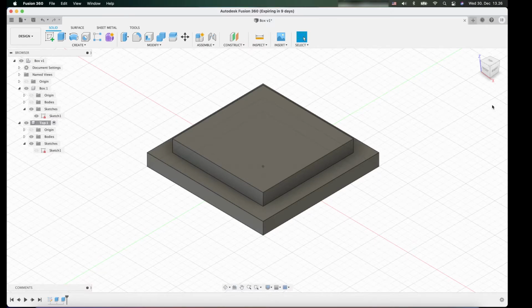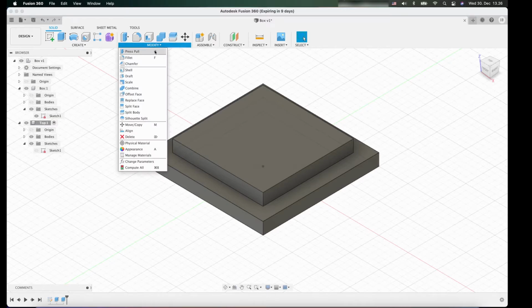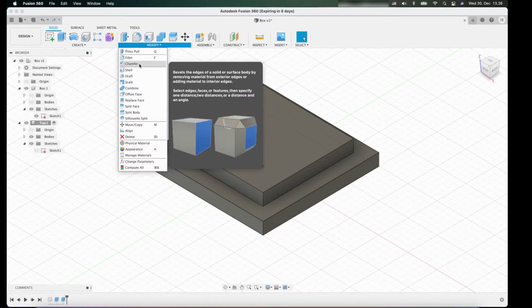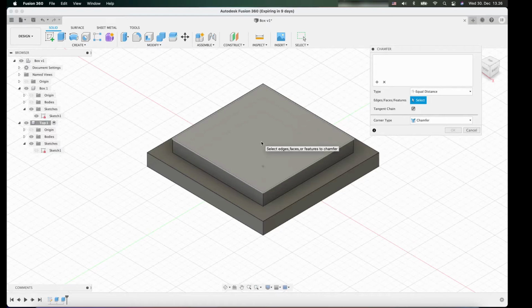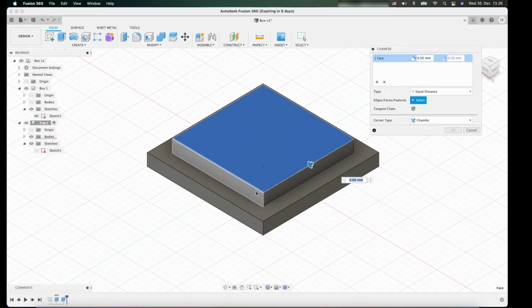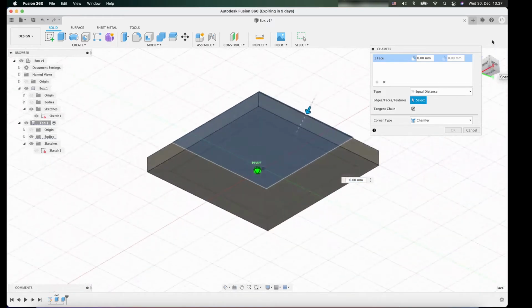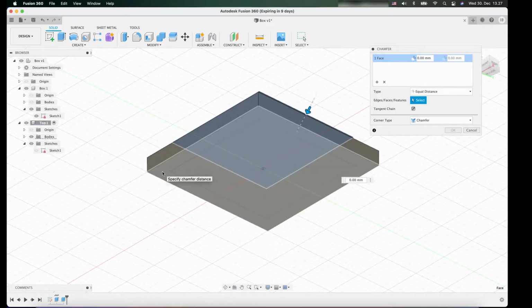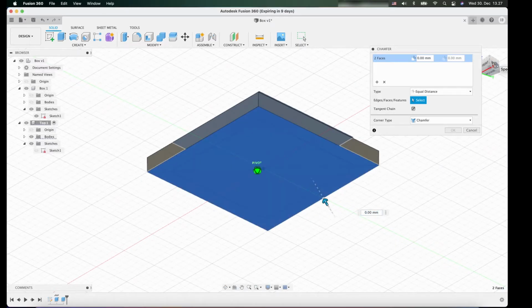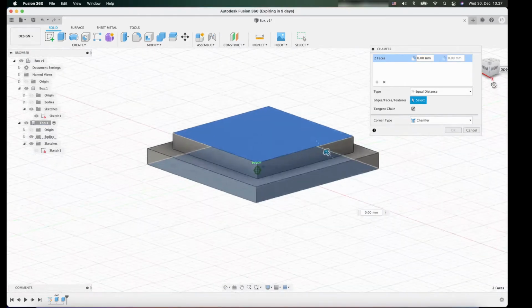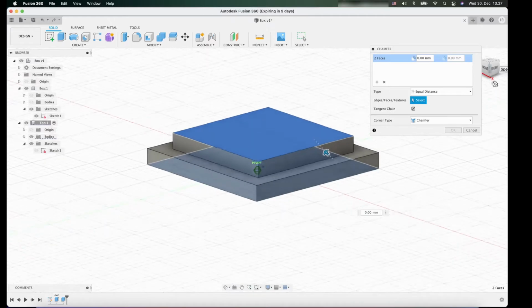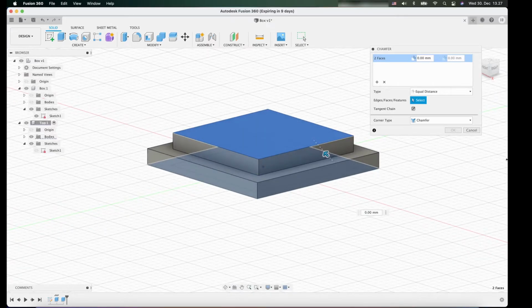So I will select the chamfer tool here, so modify menu, chamfer. Alright, and I select this face, so this will put a chamfer on each edge on this face. I will use the cube to rotate the object and shift click the bottom face. So now 2 faces are selected, which will include 8 edges. And I will also include these short side edges here, all 4 of them.